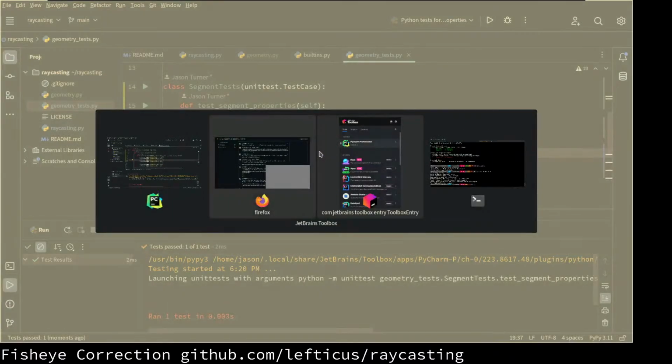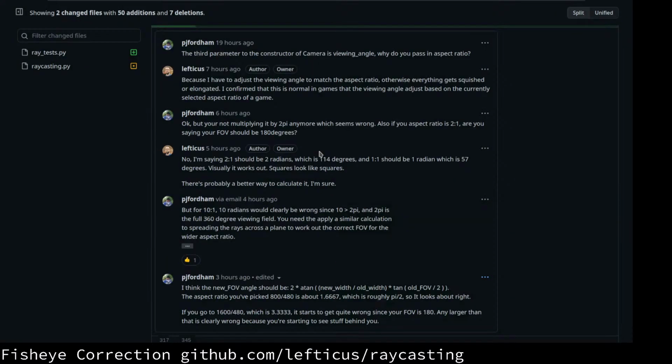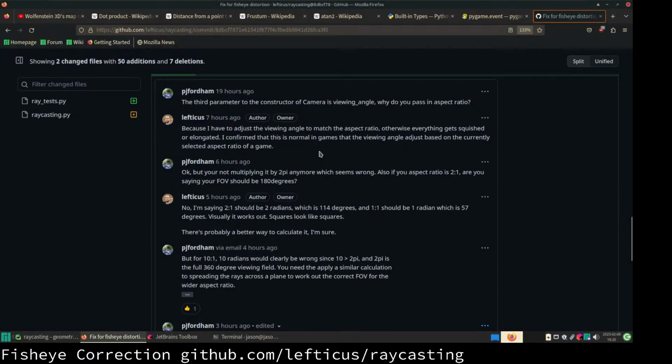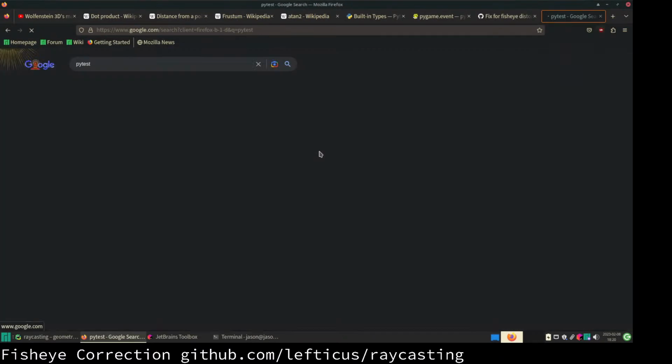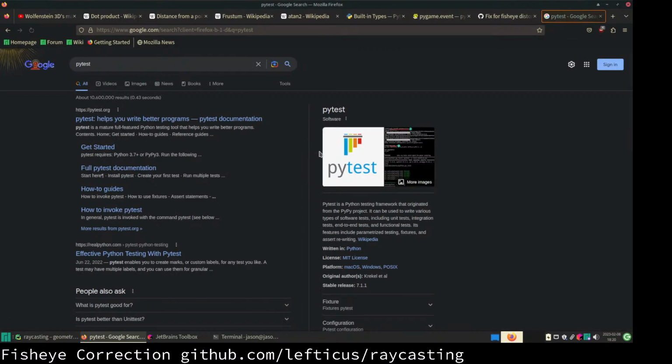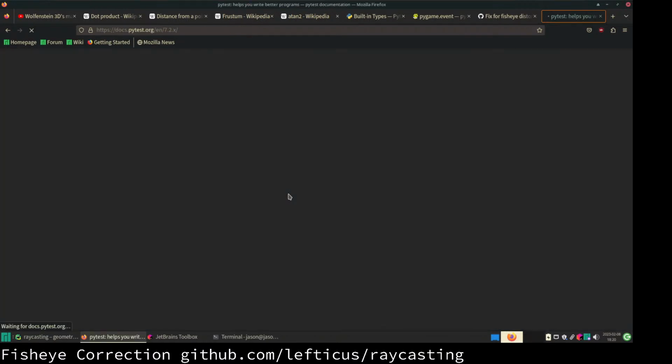So let's go ahead and pull up PyTest, since you just suggested it. Helps you write better programs. PyTest documentation.